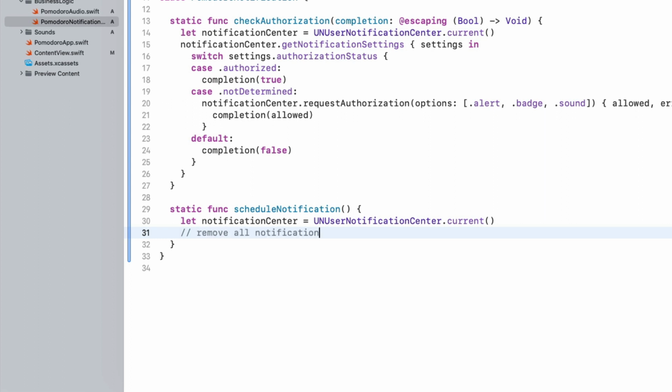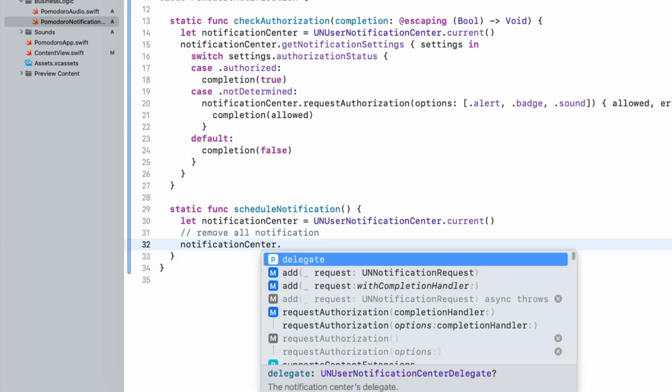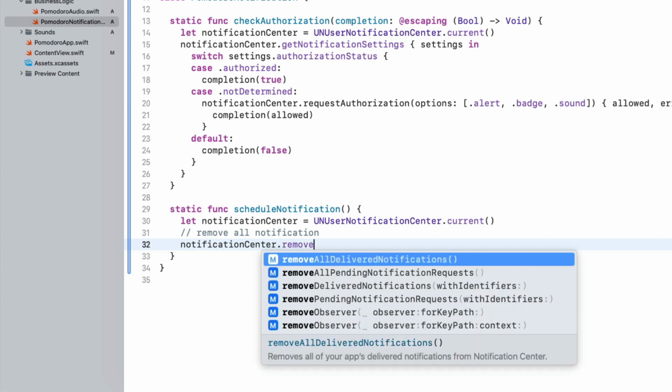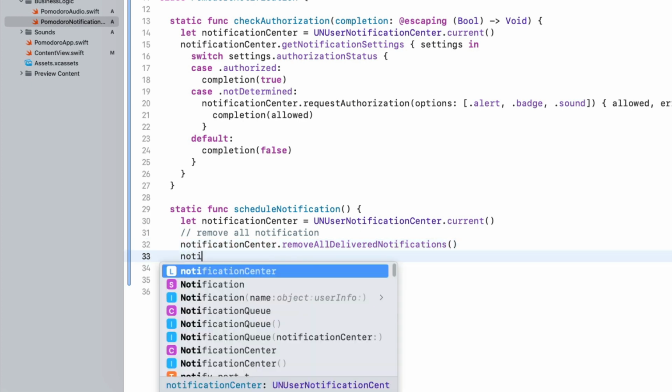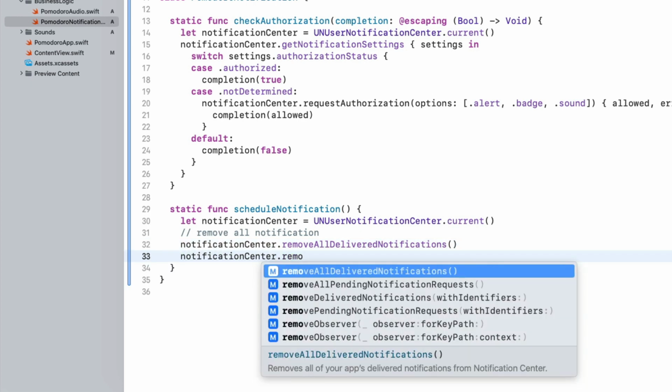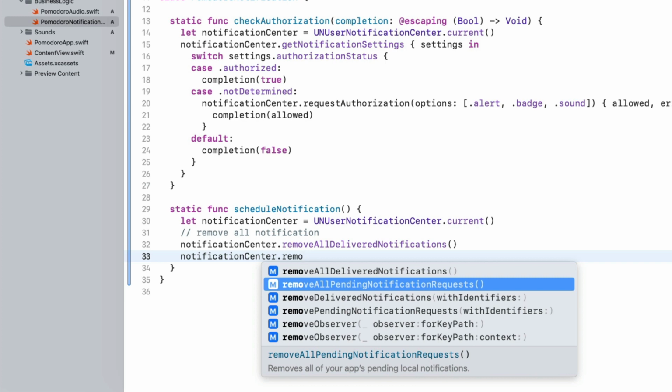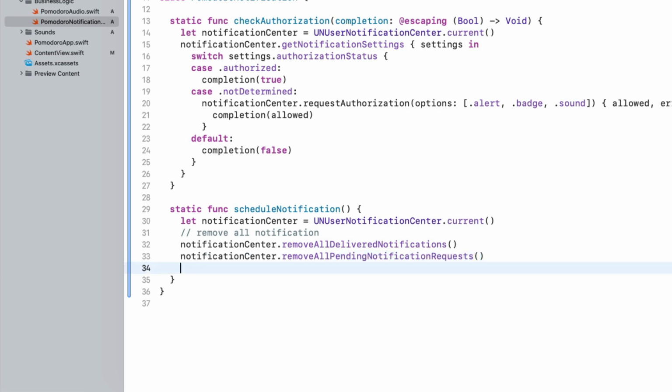So we do that by removing all notifications that are currently requested. The methods start with remove. So these are all the delivered notifications. We no longer want those to be displayed. And we also remove all pending notification requests. That way we have a clean slate and can continue.